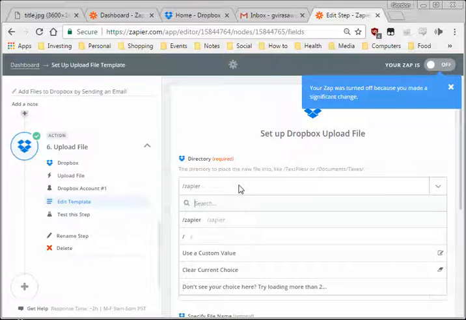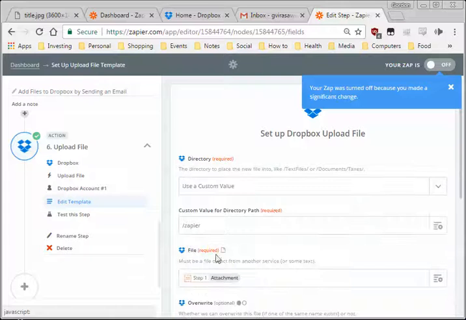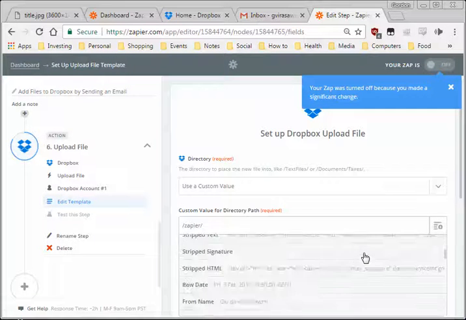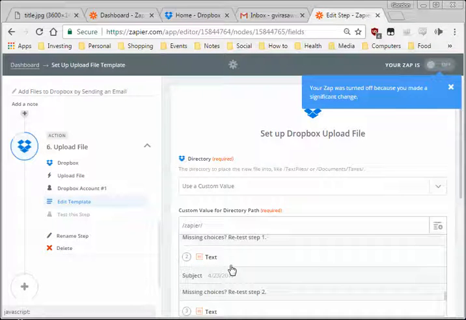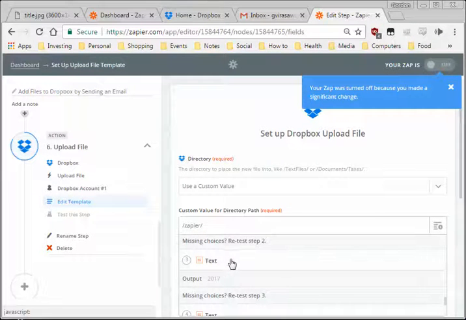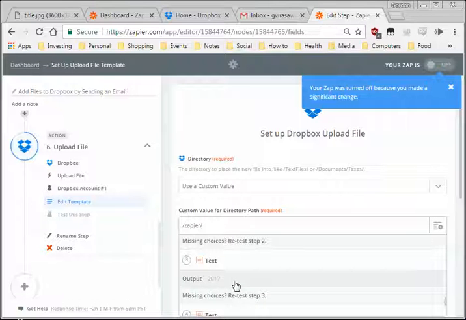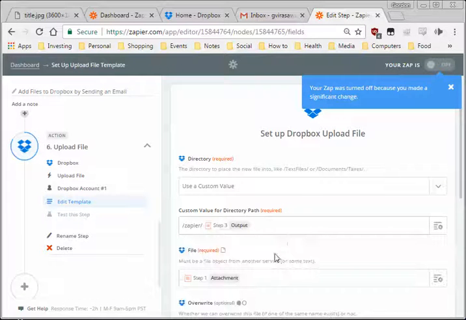So the first thing I'm going to do is use custom value. What that does is it creates this little box here. So Zapier is there. I'm going to insert a slash. I'm going to click this icon over here. I'm going to look for something, and I'm going to click it again because sometimes it's stubborn. And I'm going to scroll down past the new inbound email and past text number two, text number three. The output is 2017. That's a year. There we go. So that's going to file by a year slash.